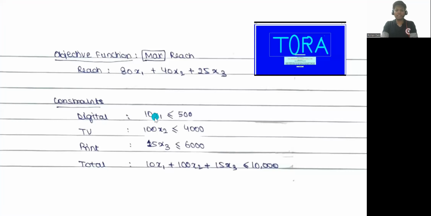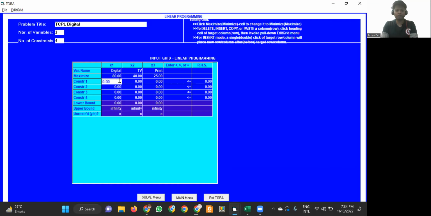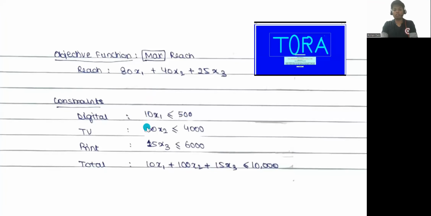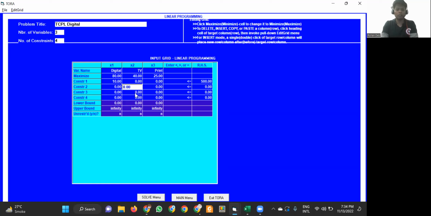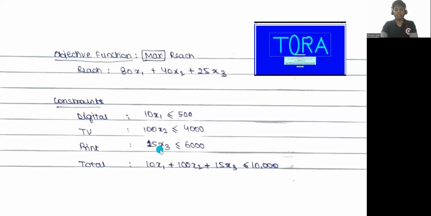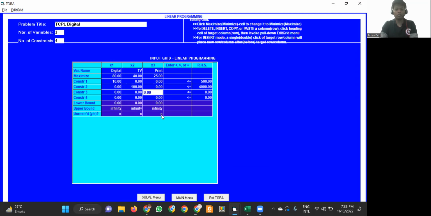The first constraint is 10x1 less than or equal to 500. So here 10 in x1, 0, 0, less than or equal to 500. Next is x2. So 100x2 less than or equal to 4000. So 100 over here, I'll click here, 100x2, 4000. And the third one is 15x3 less than or equal to 6000.